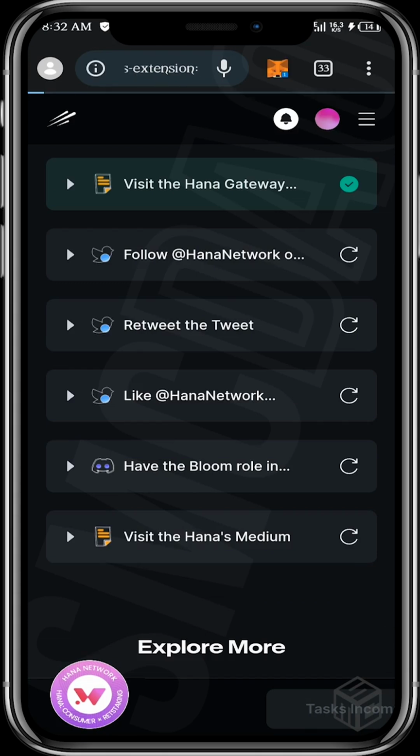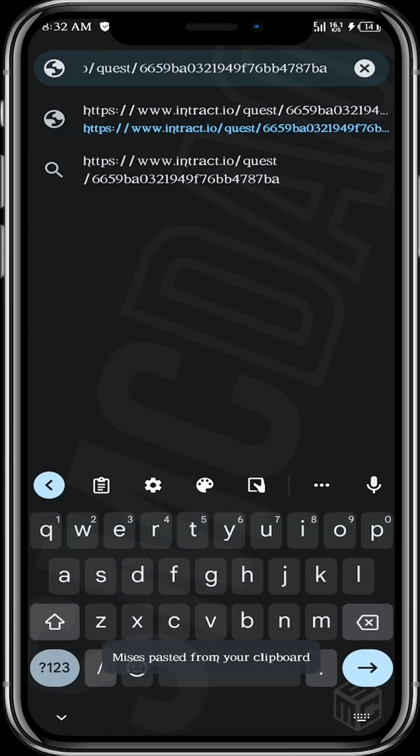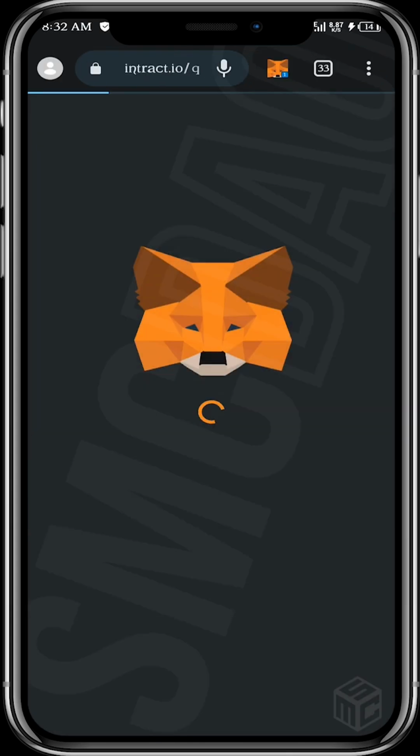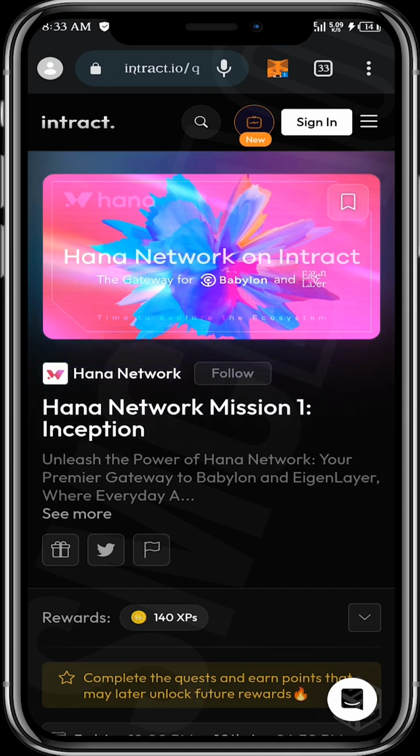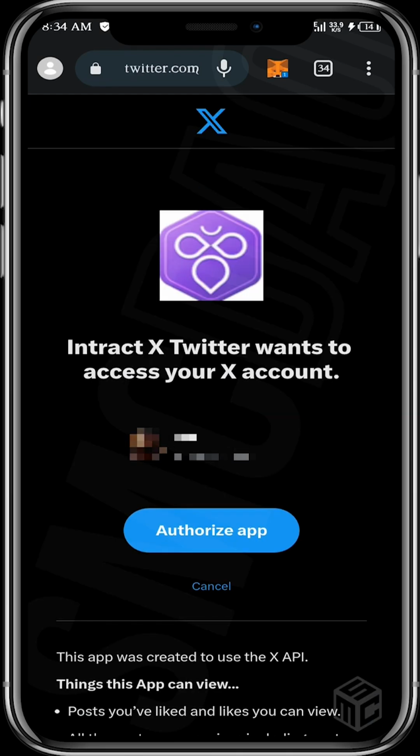So let's go to Intract. Alright guys, so first thing we're going to do is to sign in. So coming over here to sign in, we'll have to sign in our Discord, our Twitter, or our wallet. I'm going to sign in my Twitter account. Authorize.